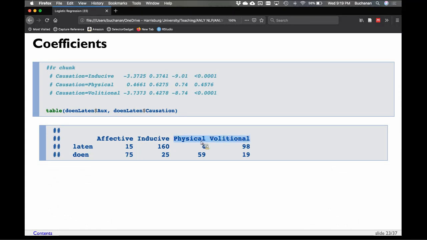So if you wanted to compare physical versus volitional, you needed to move one of them to the front of the line, so to speak. And that is called dummy coding. So when we do linear regression, we'll talk more about dummy coding. There are lots of types of coding combinations, but this is one of the most popular because it makes sense. These are like mini t-tests. Or in this particular scenario, they're like mini chi-squares.